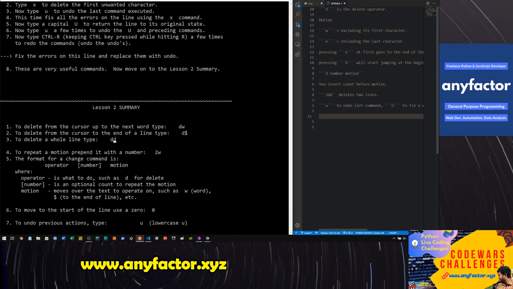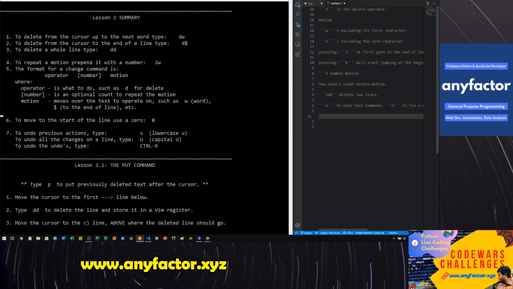Summary. To delete from the cursor up to the next word is DW. To delete from the cursor to the end of a line is the dollar sign. To delete from the cursor to the end of the line, D dollar sign. To delete a whole line, type double D. To repeat a motion, precede it with a number, like 2W. But it's optional. Count repeat moves over to the next. Undo previous action. Okay.